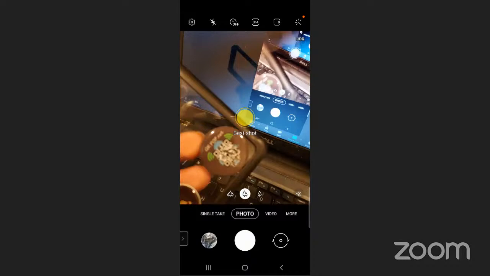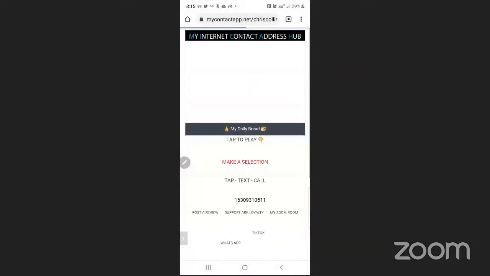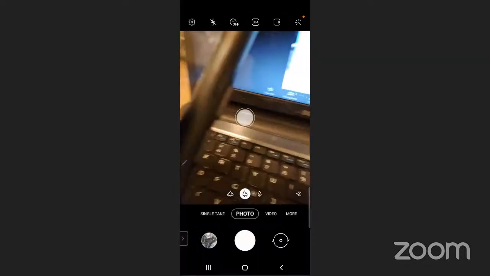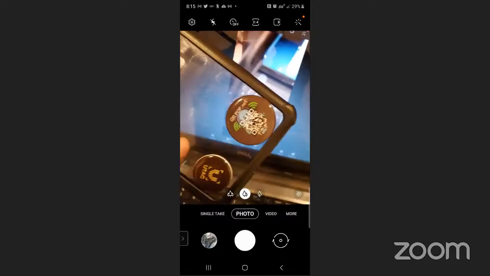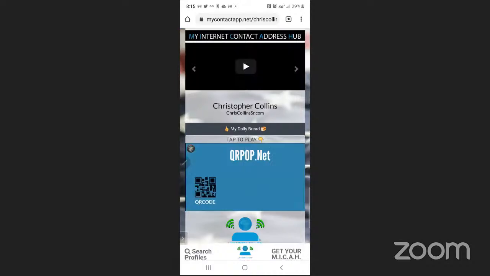I don't feel like dealing with QR code. I'm going to tap. See how it works? Be like, forget it. Or be like, here, take my number. Look at that, man. Come on. And I'm going to scan it again so you can see the change. There we go. It's back. That's the QR pop. That's how easy it is.